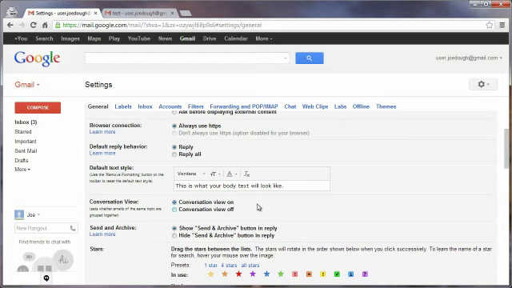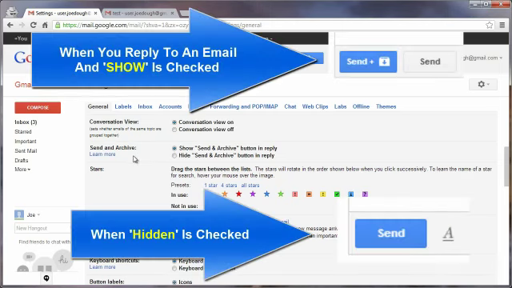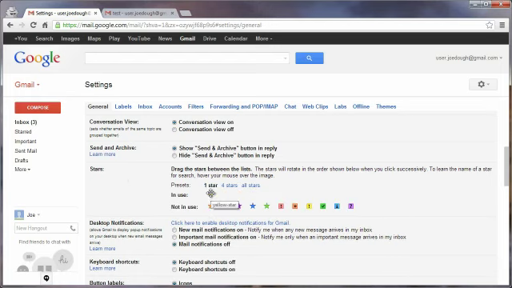Again, another personal preference. As you'll find, that's the case with a lot of the stuff in here, just personal preferences. Send and archive. I have this as show on mine, but you can hide that as well. Stars. Stars and important, these guys here, are pretty much the same thing insofar as a way to organize your emails, and by default you only have the 1 gold star or yellow star.